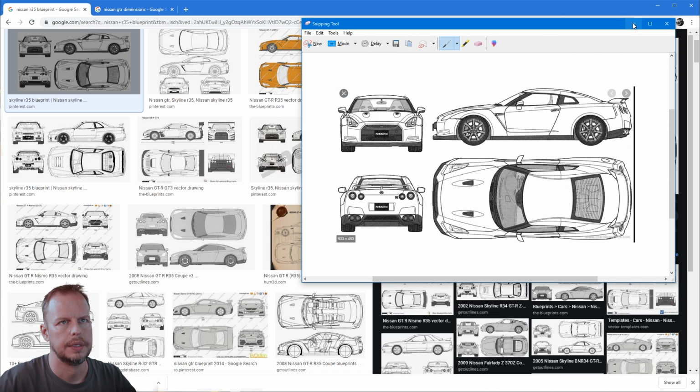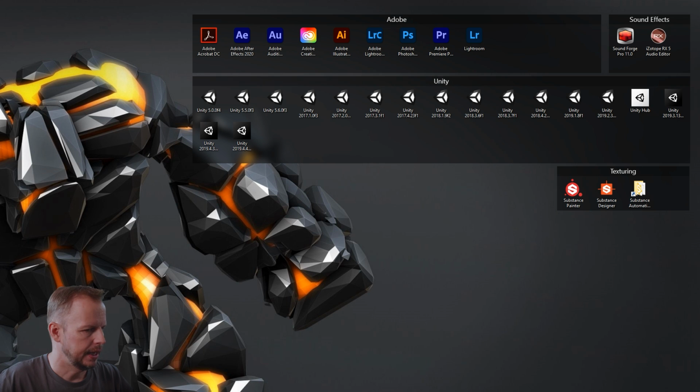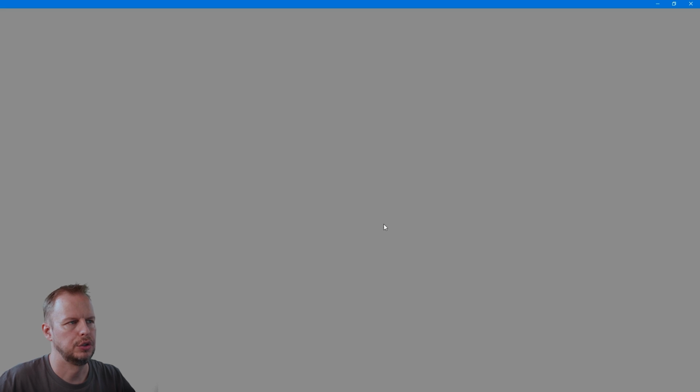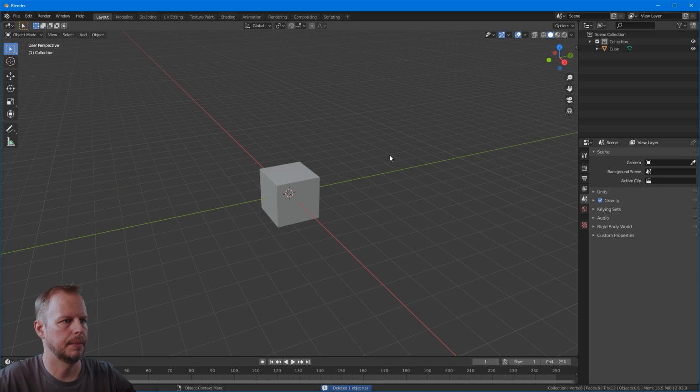That's it. And then I've also prepared here, I googled the dimensions so I know it's going to be 4.68 meters long, 1.895 meters wide, and 1.37 meters high. And let's start up Blender. 2.83 I'm running at the moment, and let's delete the light and the camera.